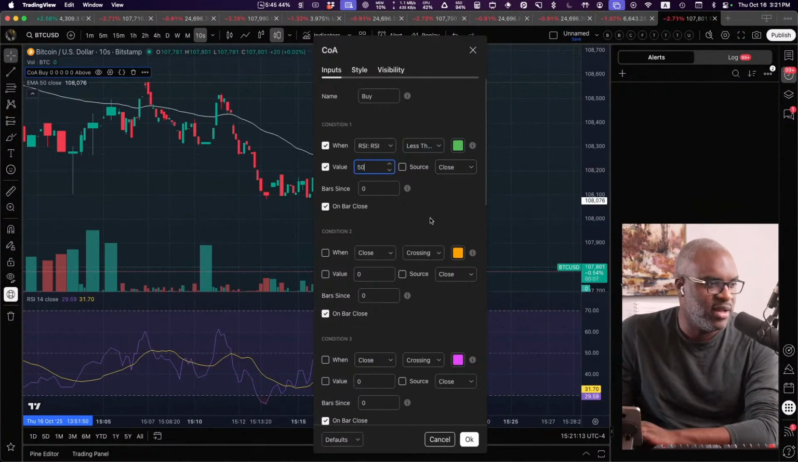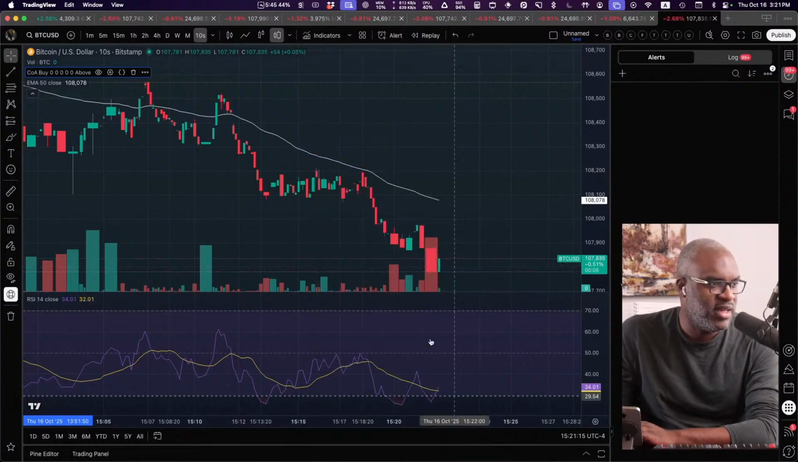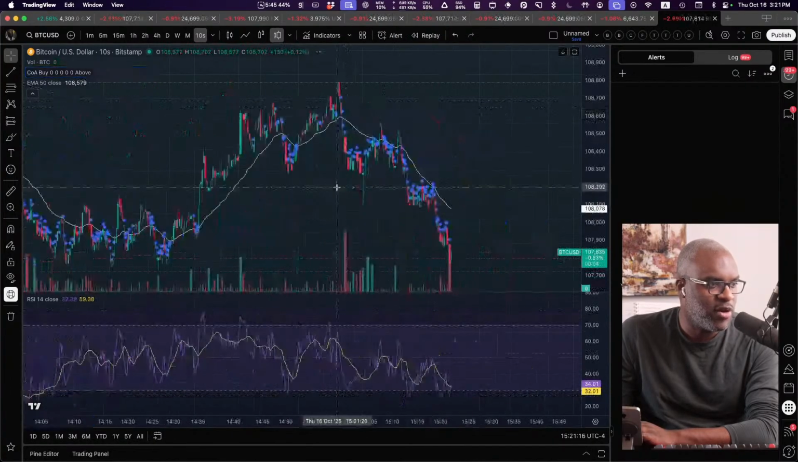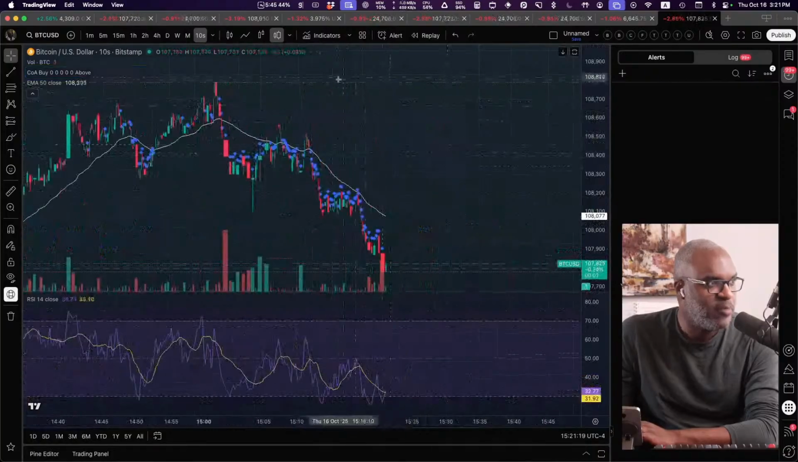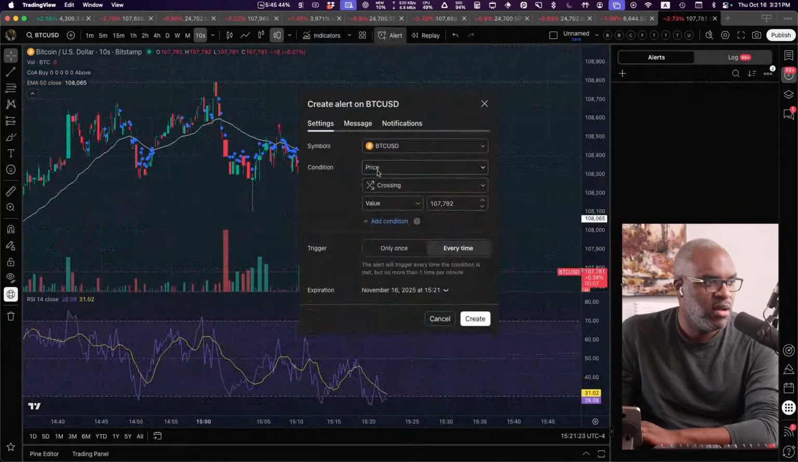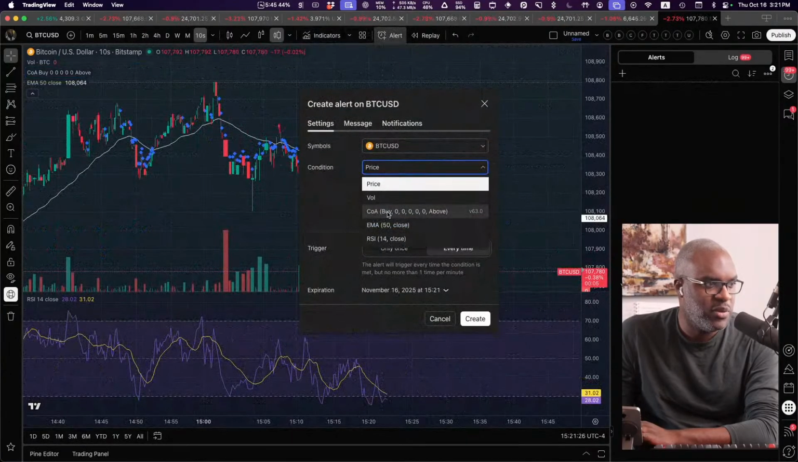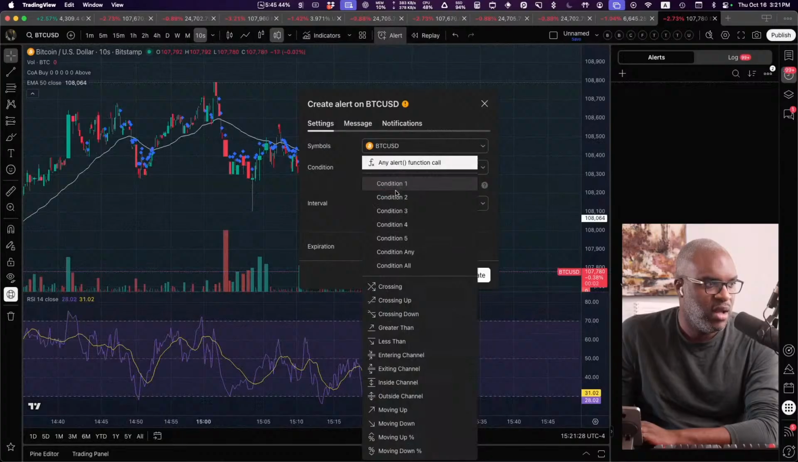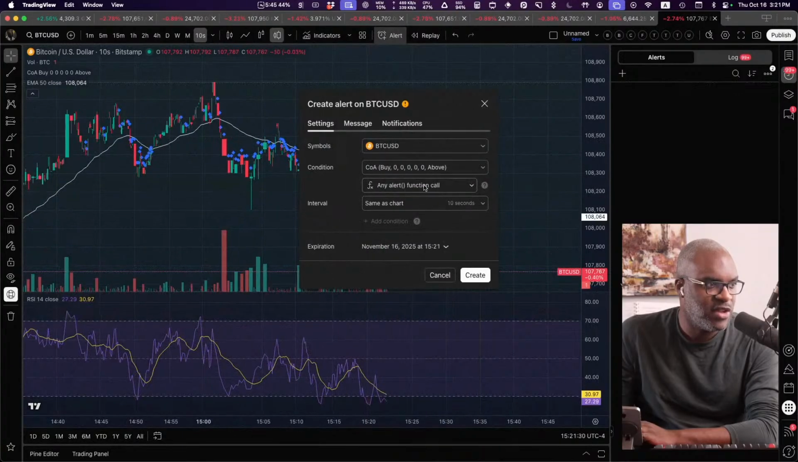I want this alert to be created. So I'm creating this here. We're going to get blue markers all over because it's true right now. And I'm going to create an alert by clicking on the alert button on the top, selecting in the condition Confluence of Alerts. I'm going to make sure that any function call is currently chosen.